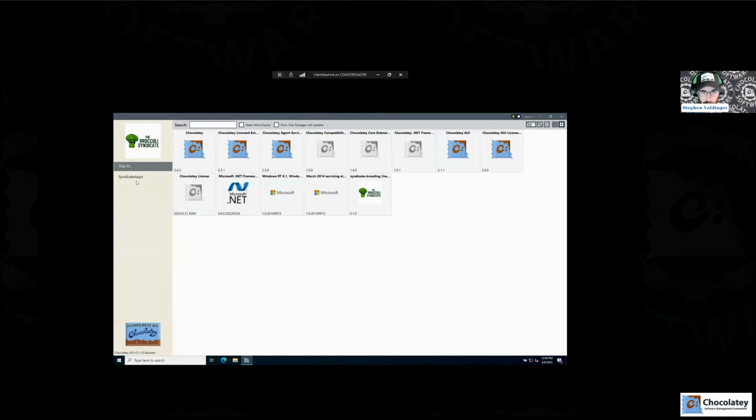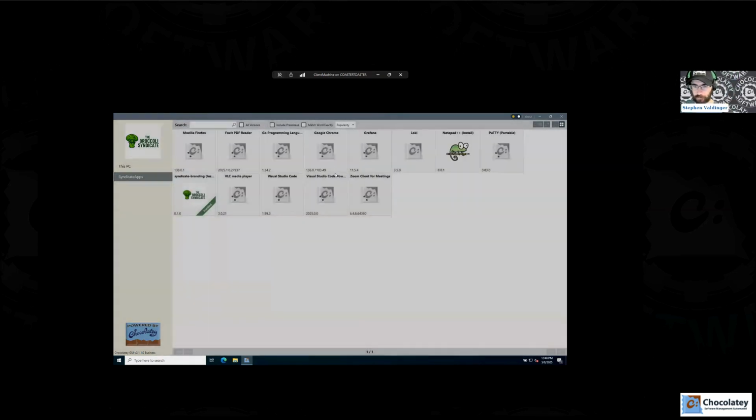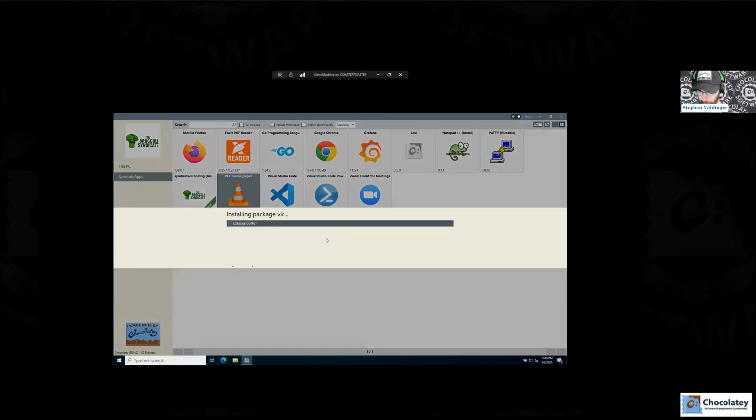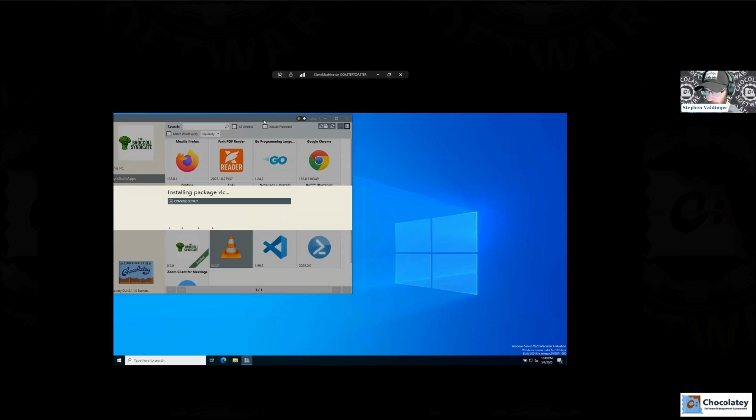I'll make it full screen here. Notice that we can't see that engineering repository. It's not available in our list because we told it that it was not available for self-service. So it's not an admin user, can't use it. So we're going to go to Syndicate Apps. We're going to load these. And now I actually want that VLC media player package. So I'm going to right click and say install and let it install in the background here.